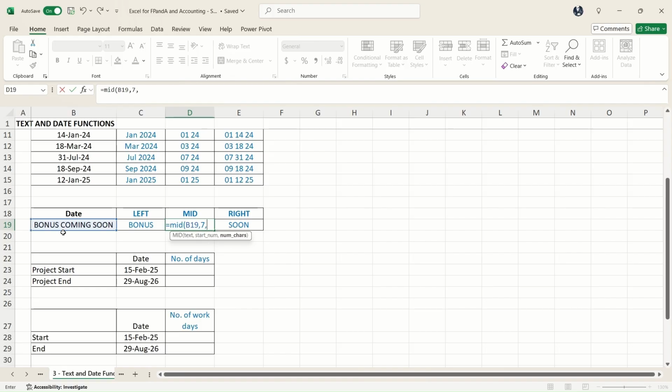And then how many characters do we need? So we have 6 in the word coming. So we enter 6 and we close the bracket, and you have bonus coming soon.